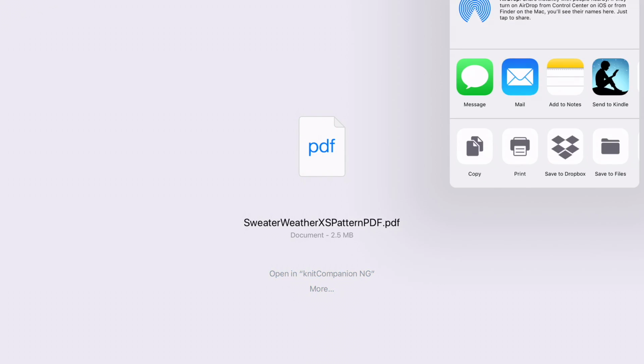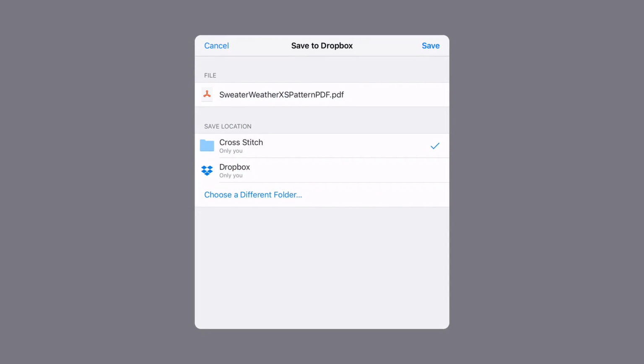So I hit that little box up in the upper right corner with the arrow pointing up, and it brings down all the options that are possible on my iPad to take action on this PDF. I'm going to choose Save to Dropbox, which you see in the bottom row, the third one in. And so it brings up a little dialog box. You can see the name of the pattern on the top there, and then the different options that are possible for me for Dropbox.